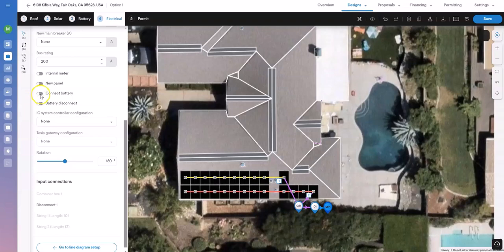We are going to go ahead and connect our battery to the main panel. As mentioned earlier, this will call for a full home backup. Optionally, we can add a battery disconnect, which is just another disconnect for your batteries if they're really far from the system controller. So we won't do this for this project.